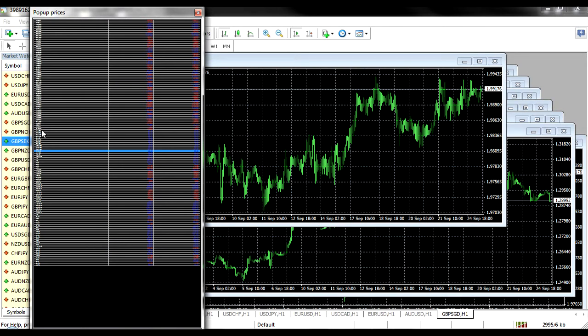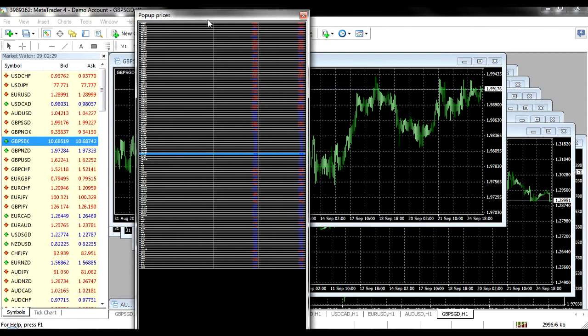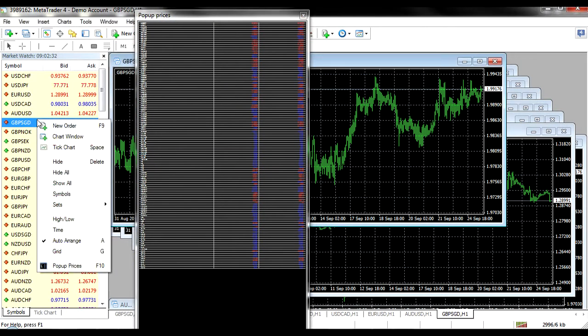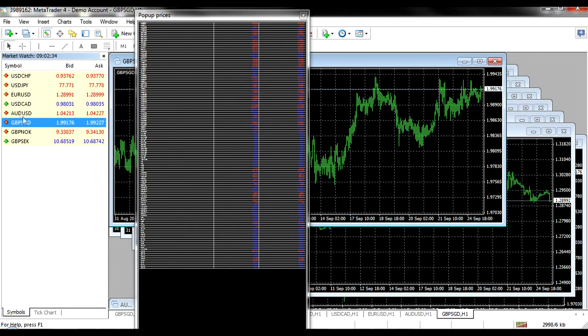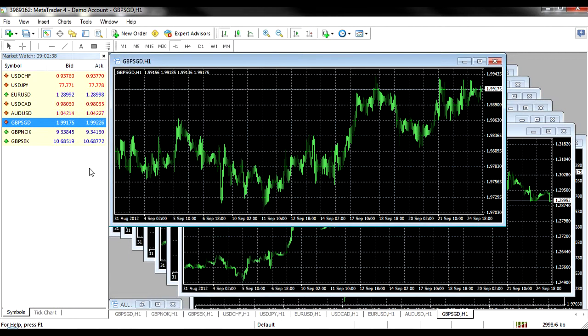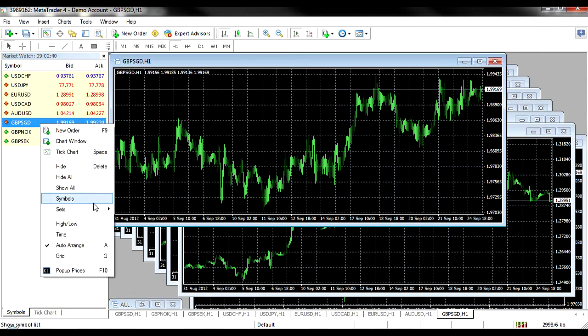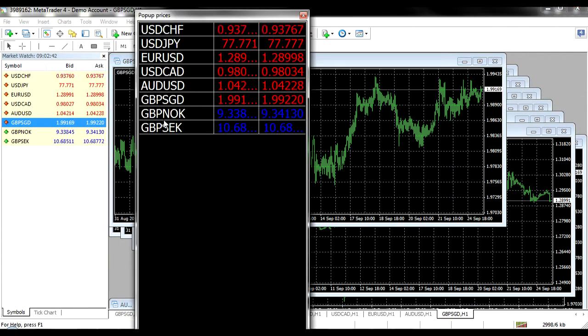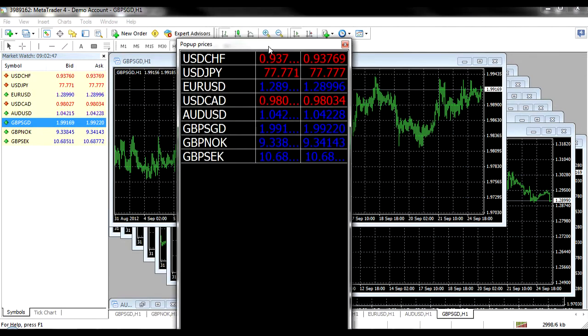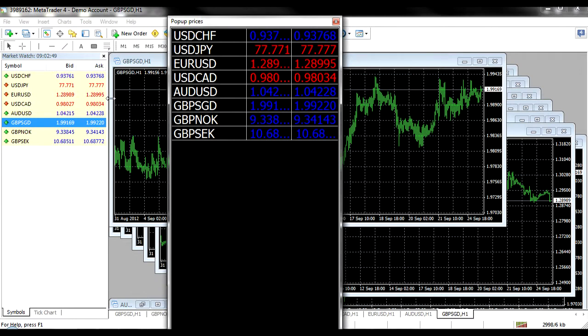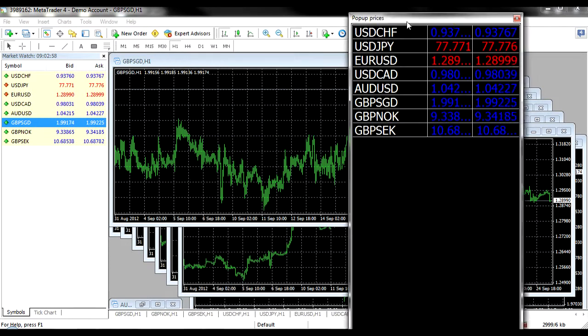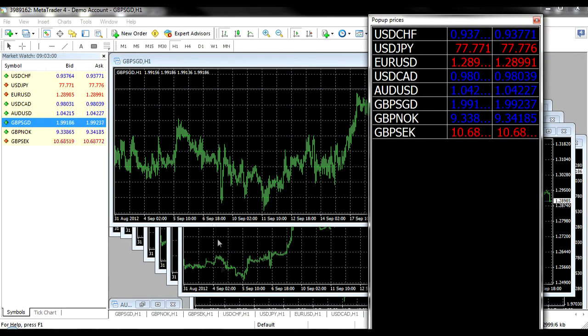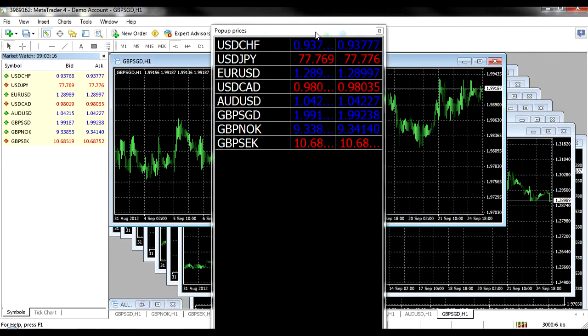If there are fewer currencies, and let's do that, we'll go right-click, hide all. This is some of the remaining currencies. We can then go pop prices, and we can see these currencies displayed in a separate floating window. These currencies, by the way, are the currencies that we have open in charts. That is it for the Market Watch window section of the video.